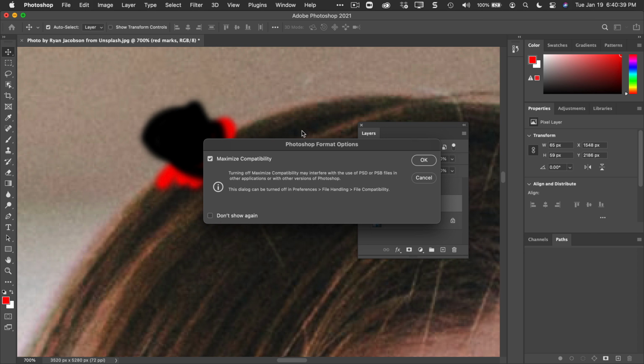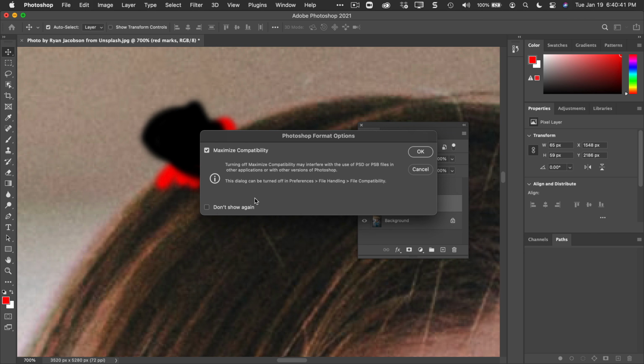Save that. When this maximize compatibility comes up, just say don't show again. Just leave it checked on. I don't even know why they bother asking this. It should just always be left on.